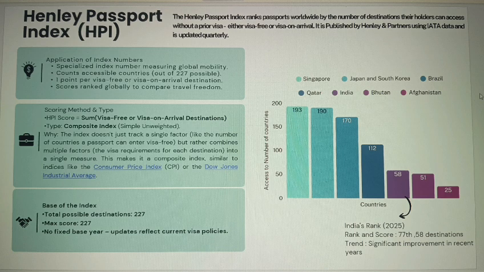So, similarly, the Henley Passport Index uses an index to measure something very specific, the global mobility and travel freedom that each country's passport provides. So, the Henley Passport Index or the HPI ranks passports across the world based on how many countries their holders can visit without a prior visa, either visa free or a visa on arrival. It's published quarterly by Henley and Partners using the IATA data, that is the International Air Transport Association.